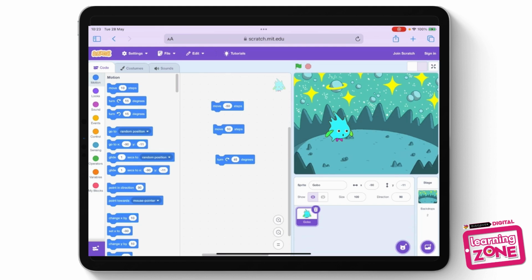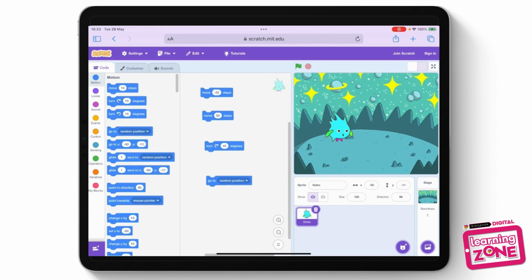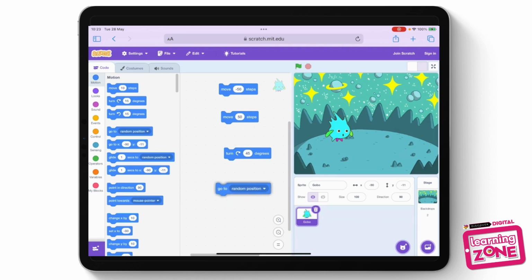Another one of my favourite blocks in here is this go to random position block. And in here, if I just tap on the block in the workspace, every time I tap, he just disappears and moves to random places on our workspace. So that's a good one too. Now, at the minute, all of these blocks are separate. So we can have Gobo doing anything we like, but we are in control and it is just one step at a time. What we can do now is a bit like Lego. We can build the blocks together to make code.